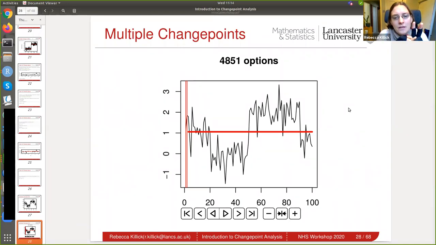If you remember, there would be 99 for the single change point location, 4,851 for 2 change points. For 3 change point locations, you're going to be looking at even more options. And we don't know how many change points there are. So again, this video will go through and show you the means for the 2 change options. You can see there are 2 vertical red lines here. It will show you all of those different 4,851 options for the change points.